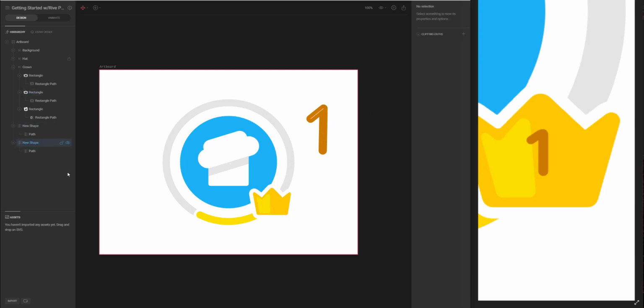But the thing that I didn't do here that I should have done, or what I'm going to do next, is put it in a group so I can keep them together.